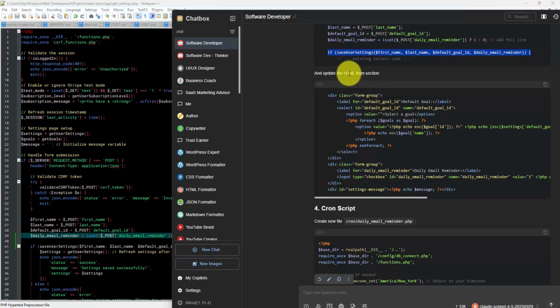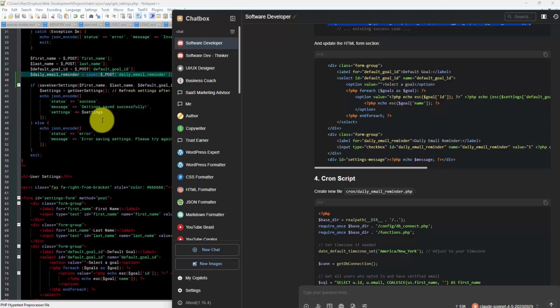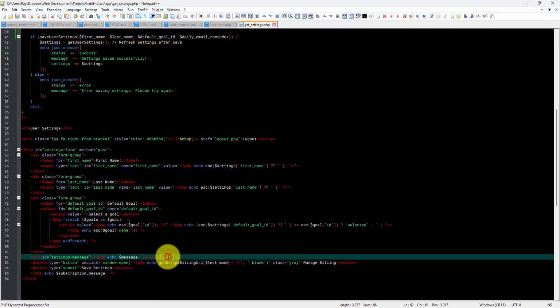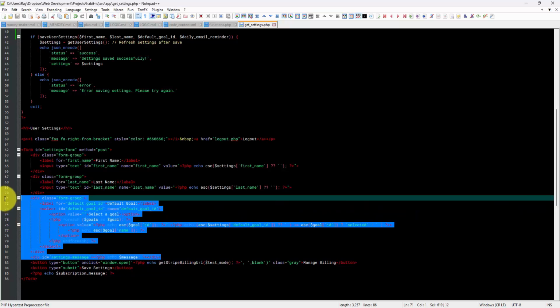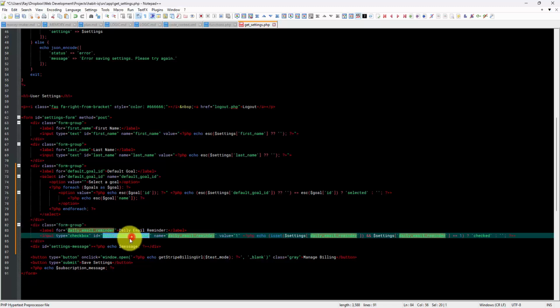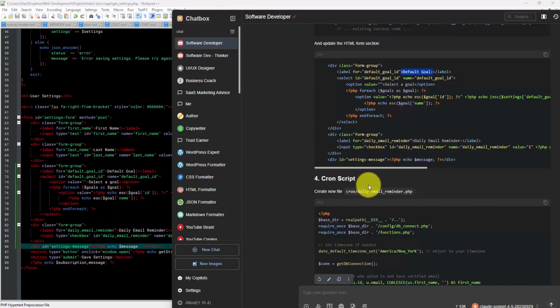We need to update the HTML form section. So I'll scroll down to that, and you can see this is mixed PHP and HTML. And it looks like we're editing the form group div. So let me see if I can just copy and paste this entire block. So I just need to identify where this is. We got the default goal here. That's this form group over here up to the settings message. So I will just paste that in. And we obviously have the new form group again for the email reminder feature. Let's save that and we will move on.